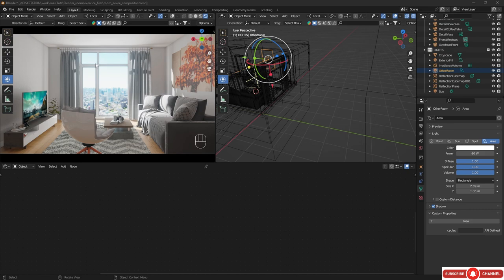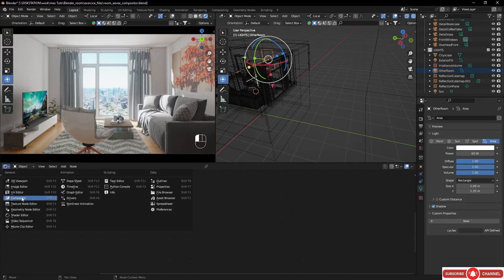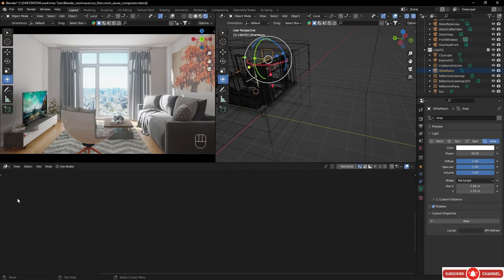That is using the compositor. And this will work also with Cycles. So in order to do this, we need to have the very last Blender, 3.5. And then we're going to have our render here, and then here on this window, we're going to change to compositor. We're going to use nodes. And we will make that appear. Okay, so here our composite.